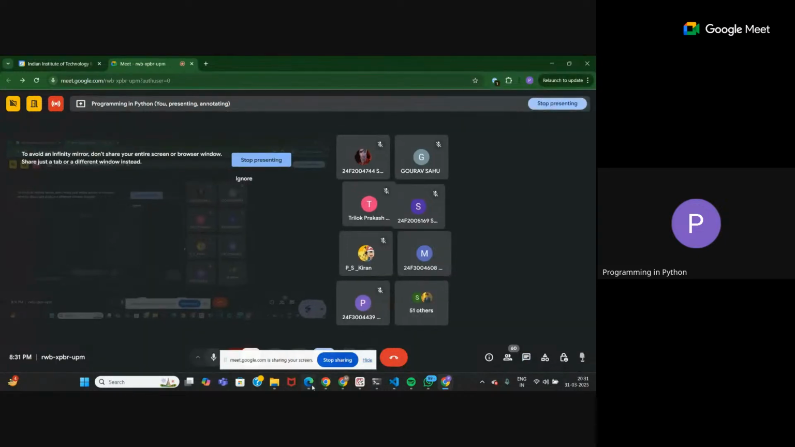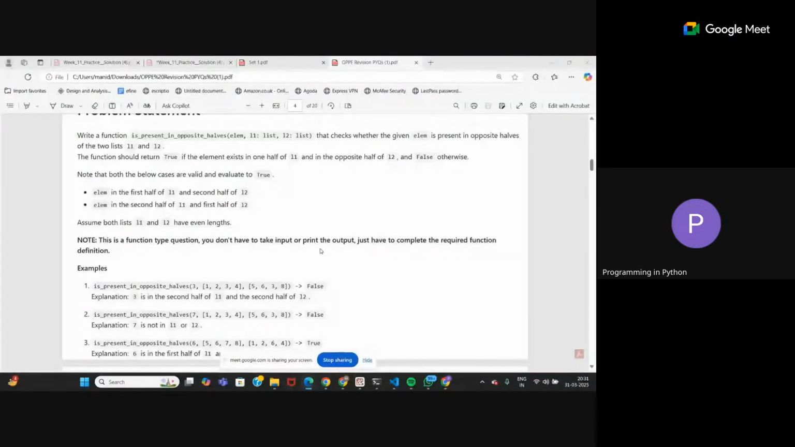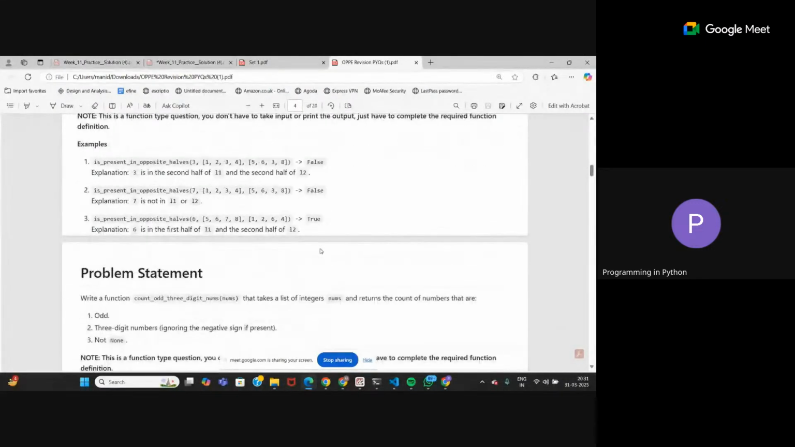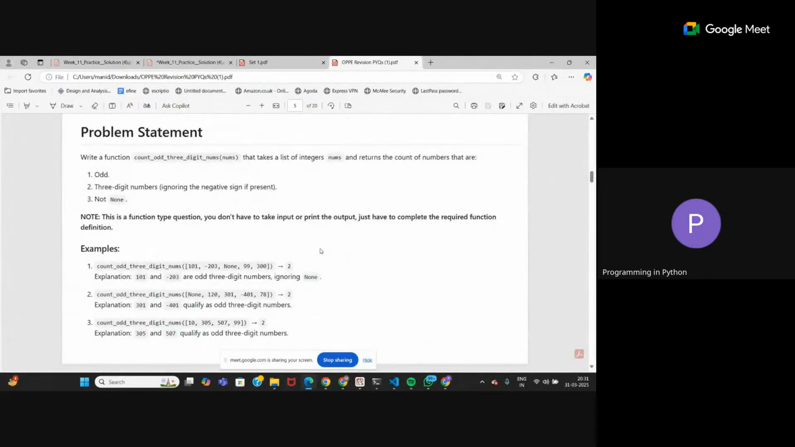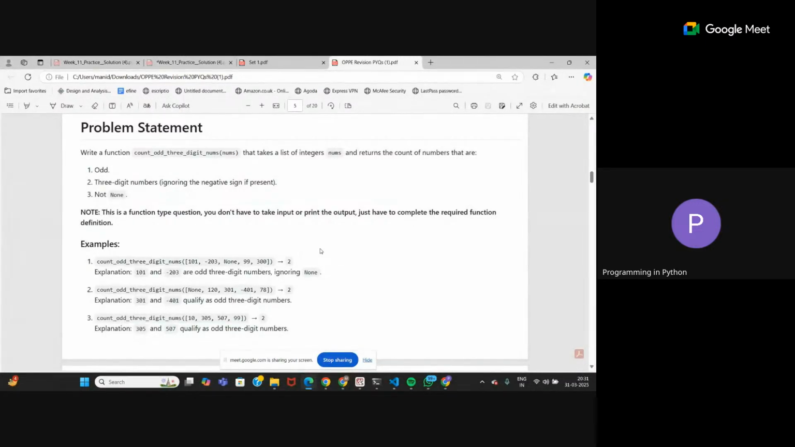Okay, so if this is clear, we can go to the next question. This is medium level. You have to write a function which is called count odd 3-digit numbers. It takes a list of integers, which is called nums here, and returns the count of numbers that are odd 3-digit numbers. You have to ignore the negative sign, and it should not be none. So in the entire list of numbers you have to check for odd 3-digit numbers. See the examples also, write the code.